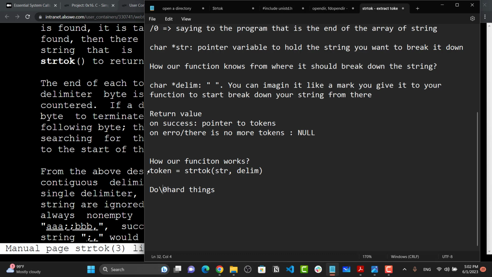So on the first call, you give it the string and the delimiter. It will come here and scan, and once it finds the space, or your delim, whatever it is, it will put a mark for it. This mark is the null terminator. And why a null terminator? Because it indicates the end of this string now, and the result you get, the token, will equal "do".